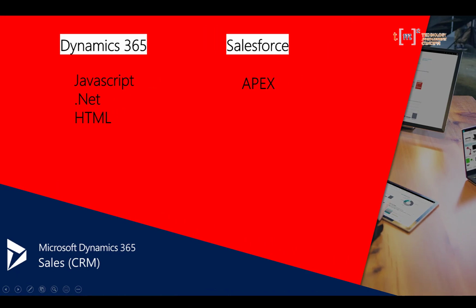So if you plan to customize your system using custom coding, Dynamics 365 offers the ability to code in JavaScript, .NET, and HTML. Salesforce uses a proprietary language called Apex. So what this means for you is that development is usually going to be on the lower priced end with Dynamics 365 because the languages are common languages. You'll also have access to developers a lot easier because more people code in JavaScript, .NET, and HTML than only Apex that only Salesforce uses. So also if you have internal developers at your company, this is a big thing to note.